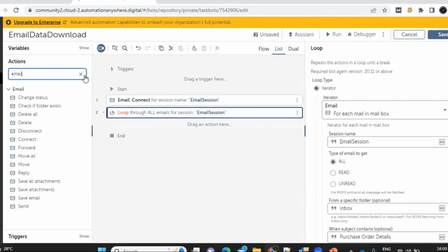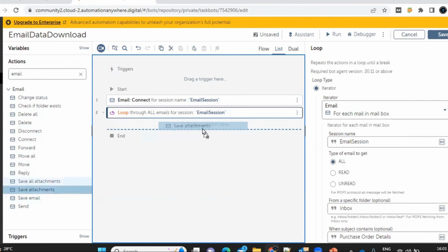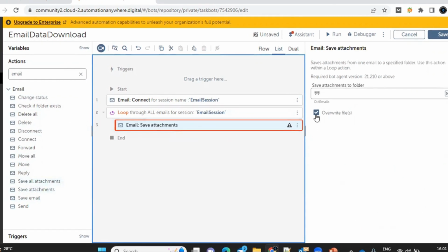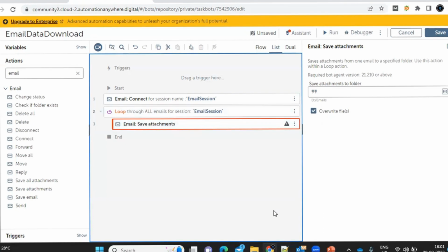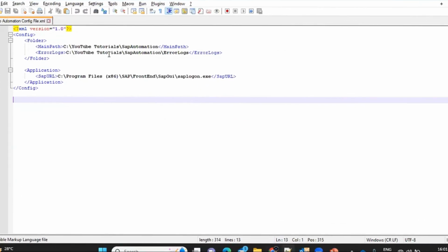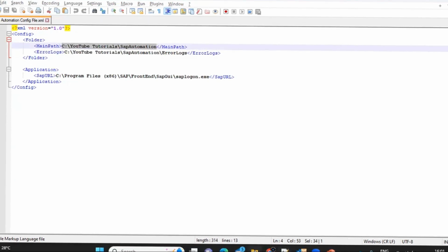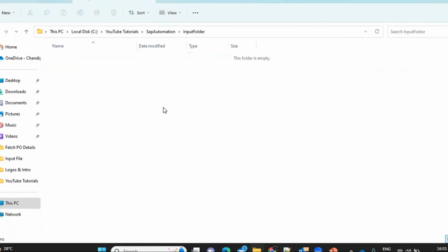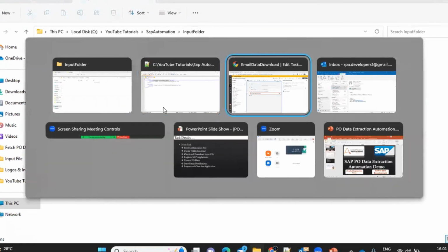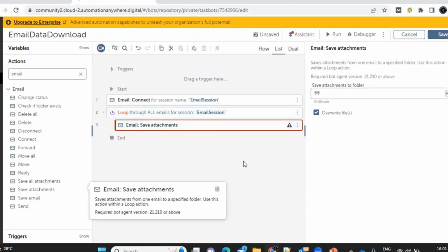Now let me go back to the email package. Here we have to look for the option called save attachments. I put it here inside my loop. Once this condition matches, the bot will save the output. If you remember, at the time of creating the folder structure, we created a folder, and inside it we created a folder called input folder. There we need to save our input file.